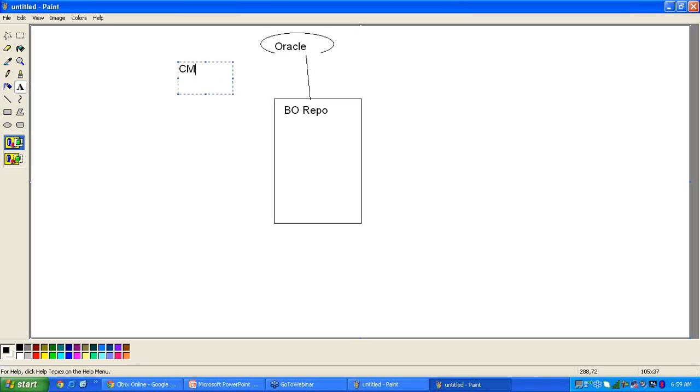Once you install BO, you will get different components. CCM, Central Configuration Manager, is a server-based tool. There we can stop and start the servers. By opening the CCM tool, you can see all the servers up and running, including the web application server, and we can configure a new server through the CCM tool.